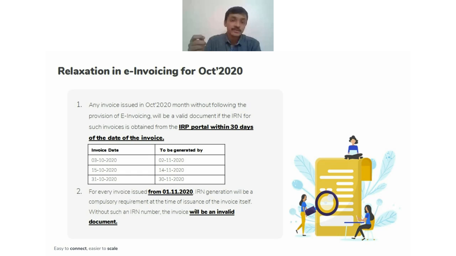Otherwise, the invoice which you give after 1st October is not at all an invoice, it is just a piece of paper. That would no more be called an invoice at all. However, since it is the first month, the government has said for the first 30 days, you need not issue an e-invoice. You can issue a normal invoice. That also will be considered a valid invoice. However, you will have to generate the IRN within 30 days from the date of issue of the normal invoice.